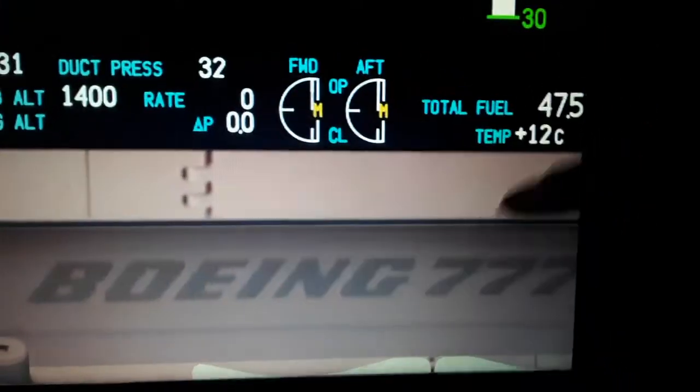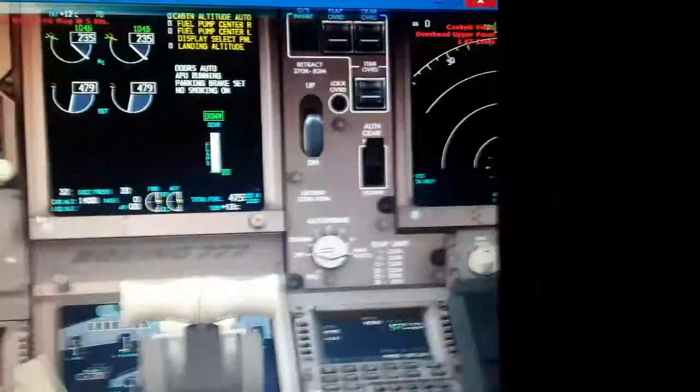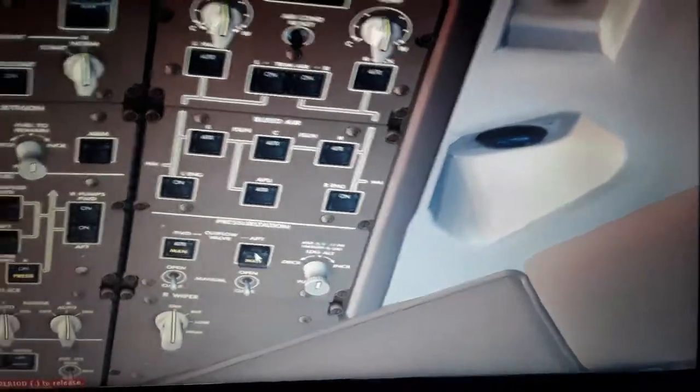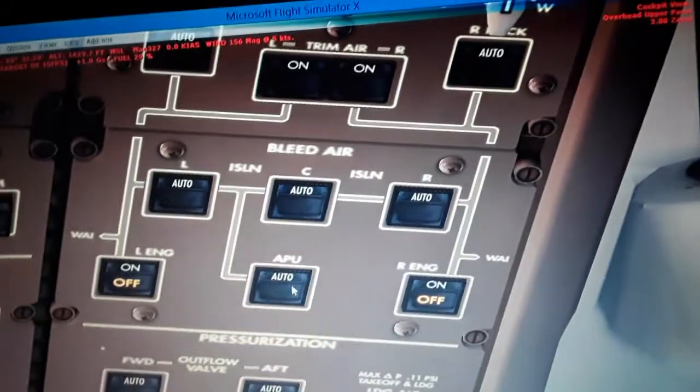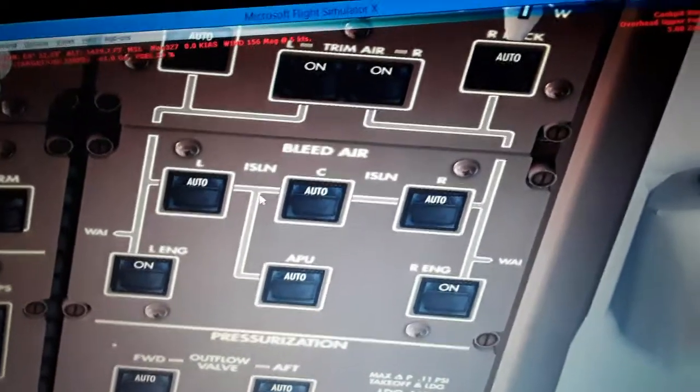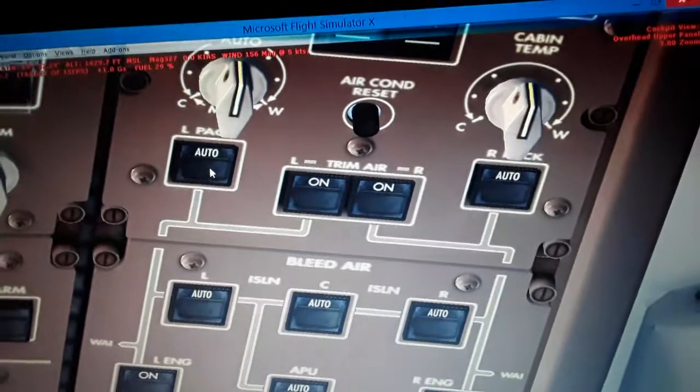You see the trademark here of the aircraft. So we're gonna use automatic pressurization here, the landing altitude automatic, and here is the left and the right engine pressurization system. You can turn it on and off. We have the APU also in the auto. We're gonna use it for starting the engines.